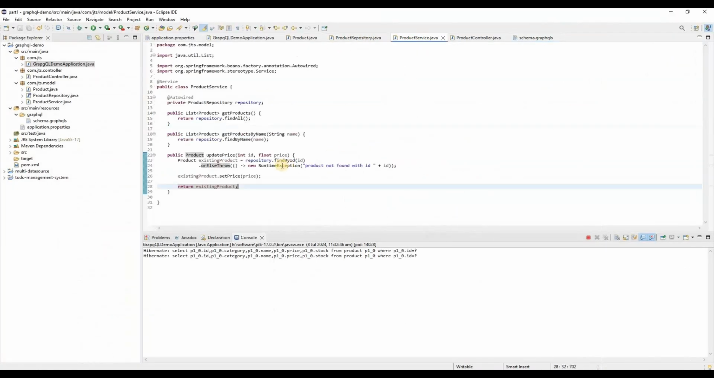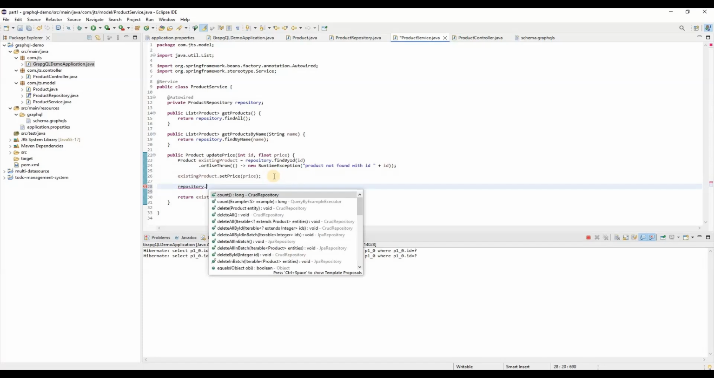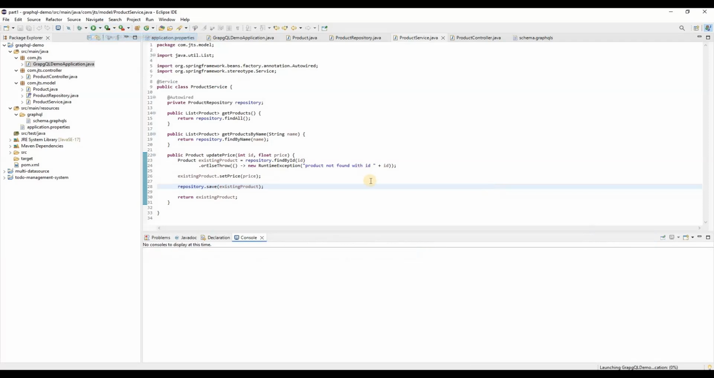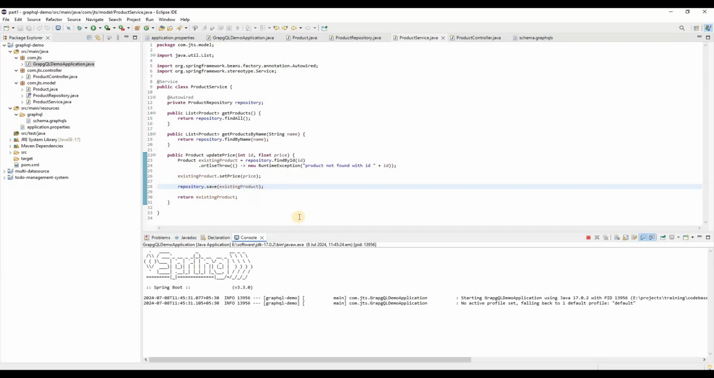So in the service layer, we forgot to save the details. After setting the updated values over here, we call dot save, and here we need to pass this existing product. Now we need to restart this application. Previously we were not saving the data, so that's why it was not reflected in the database. Now it should reflect.